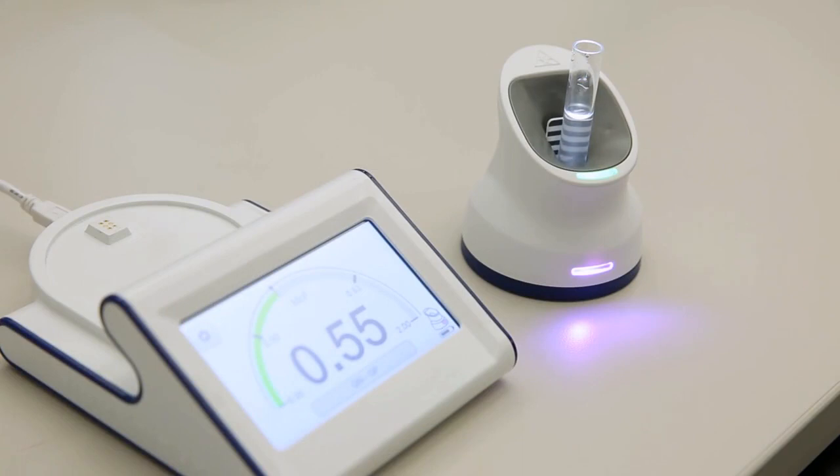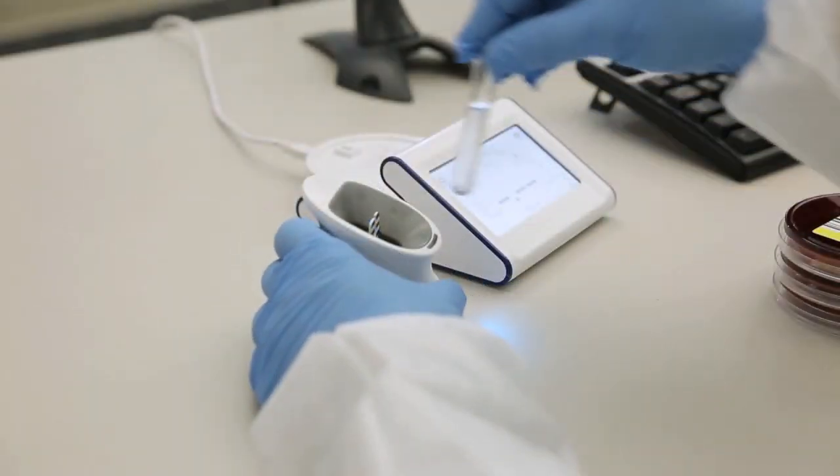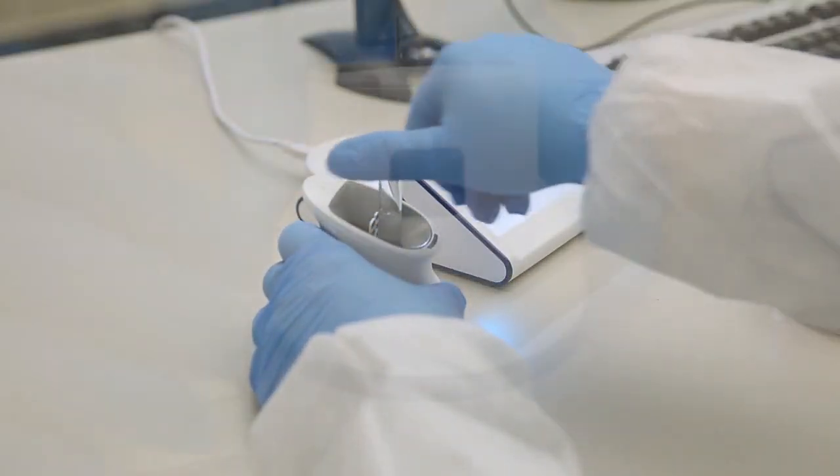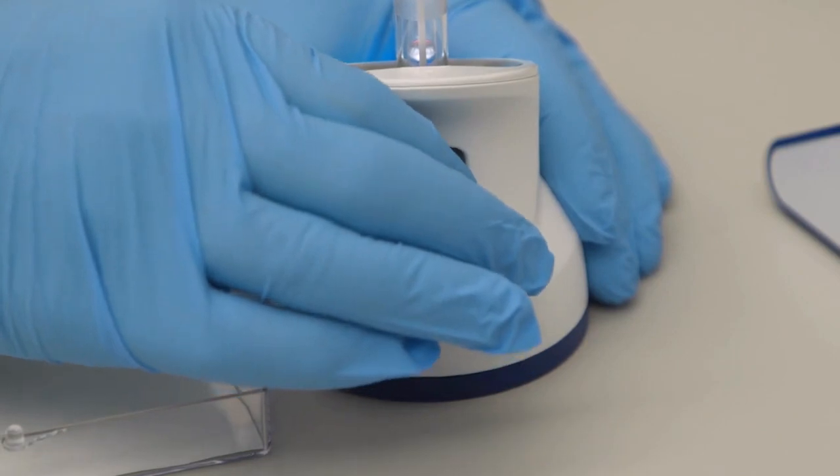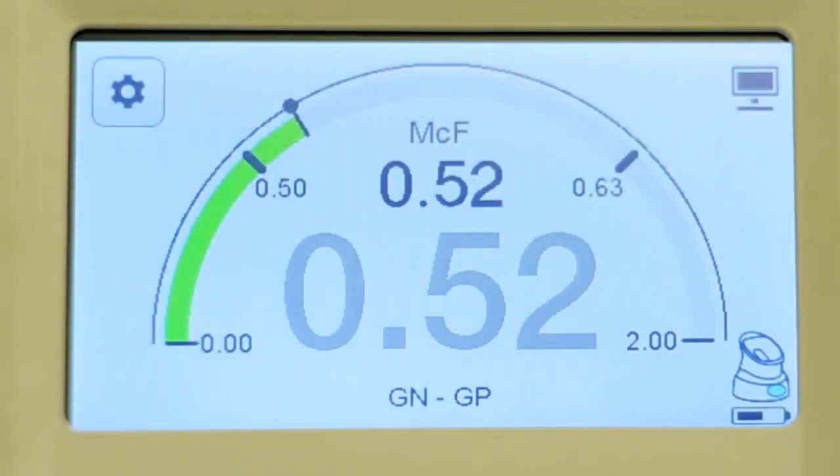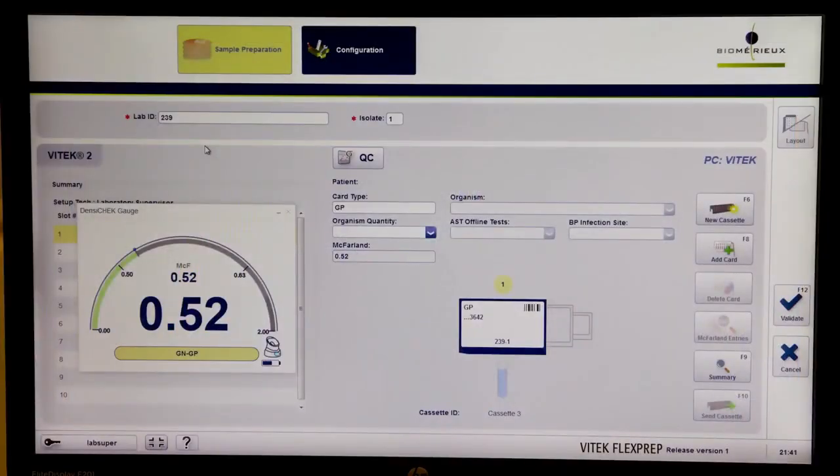Finally, 9.01 introduces the ability to integrate the new Vitek DensiCheck with the Vitek FlexPrep software. When creating suspensions, the push of a button on the device will automatically record the McFarland value in the Vitek FlexPrep software and link it to an isolate. The Vitek DensiCheck will launch separately in the second quarter of 2019.